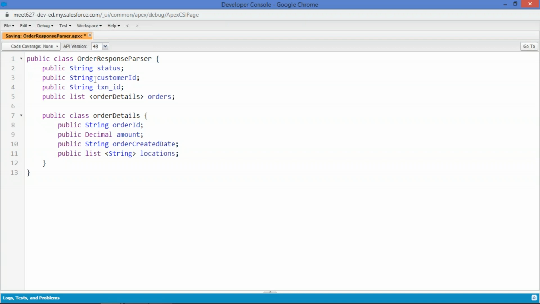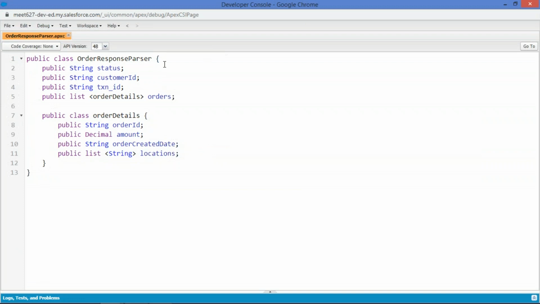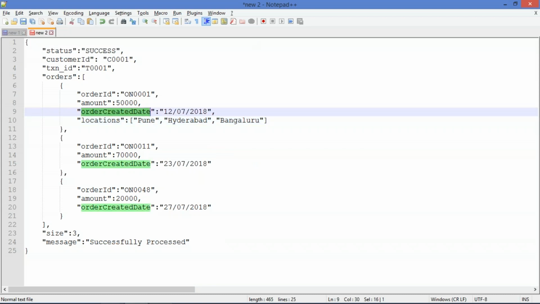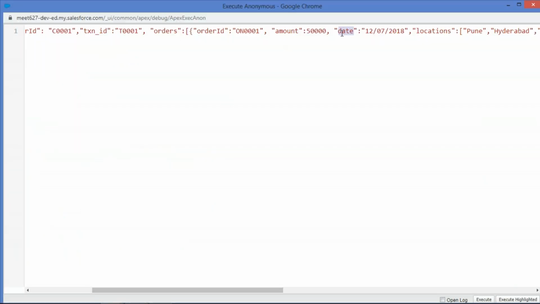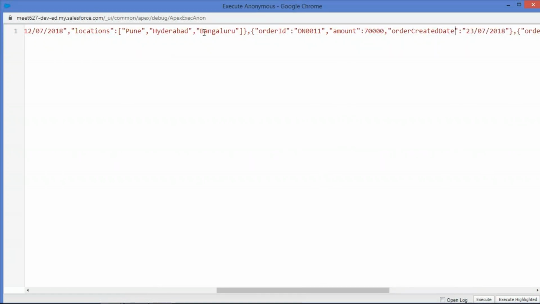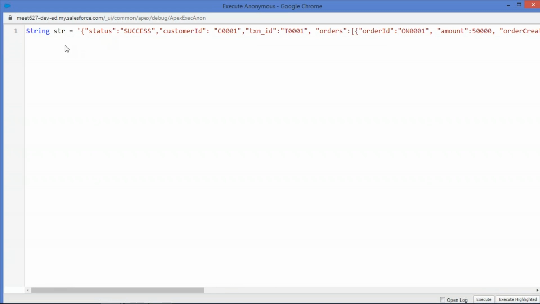Let's go back to our developer console. I'll just save this class, and now we are going to parse it. So let's assume that we have received that as a string. Instead of date we should have it as order created date. I'm just updating our string so that we do not get any parser errors. So we have date, we should update it as this. Yeah, so we're good. Now this is the string that we have received. We need to parse it, right?